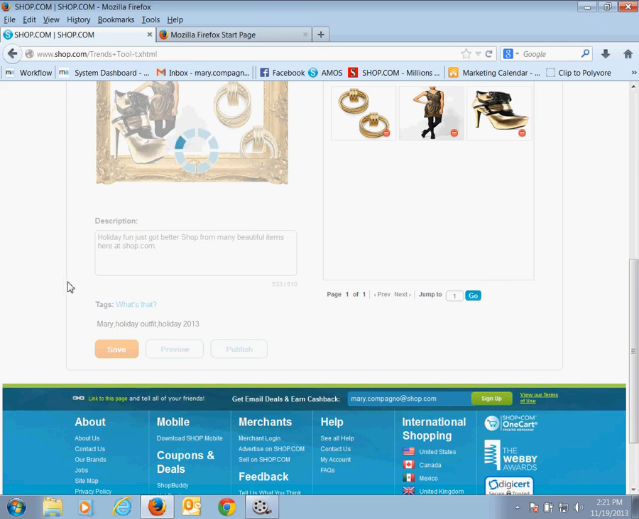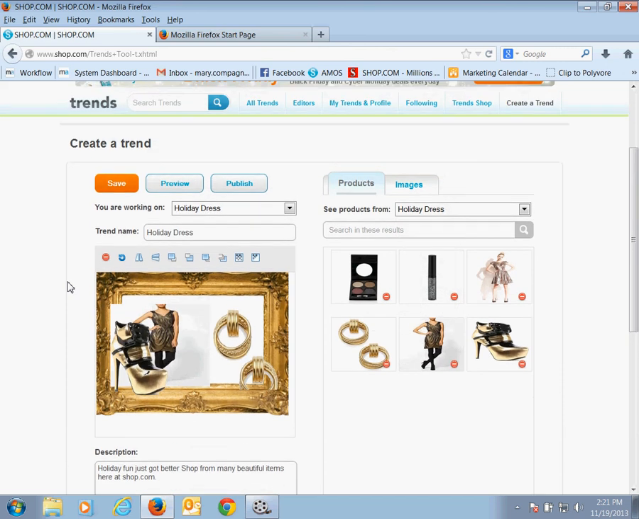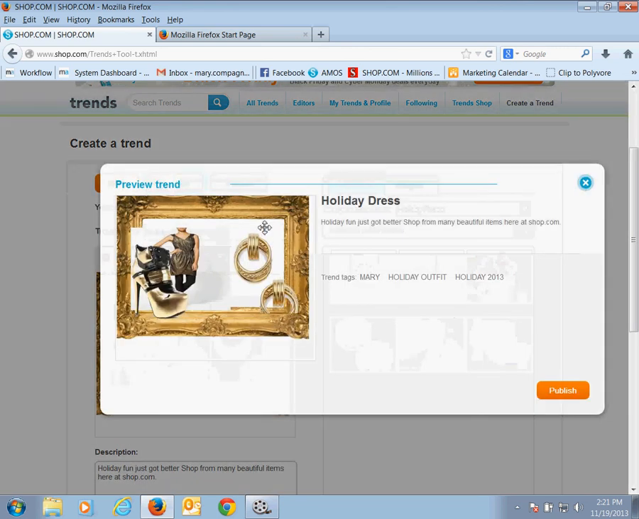And this might take just a few minutes because it's going in and capturing your image and everything else that you did on here. So now my image is saved, my products are saved, and I can preview the collage that I just created to give myself an idea of what it's going to look like. I could also see the tags that I've added, and I think, okay, that's a pretty good trend. I would like to publish it, which means it's published to the site where everybody can see it on your editor's page.